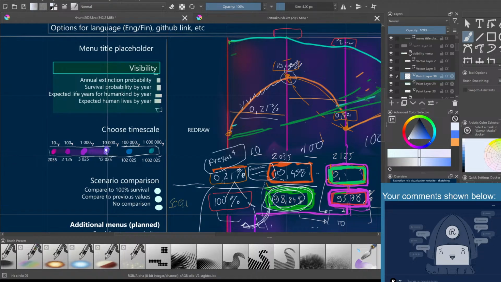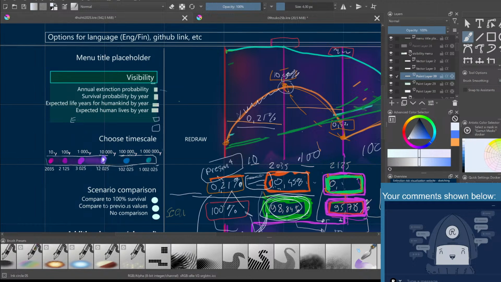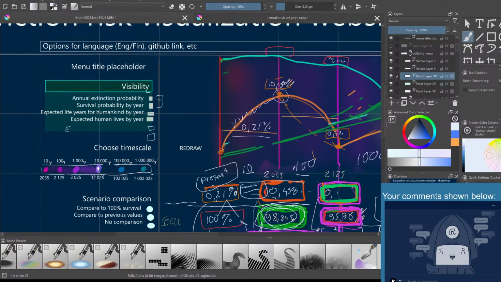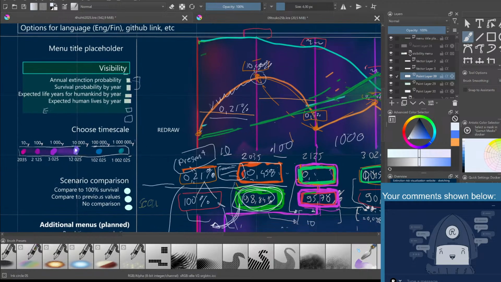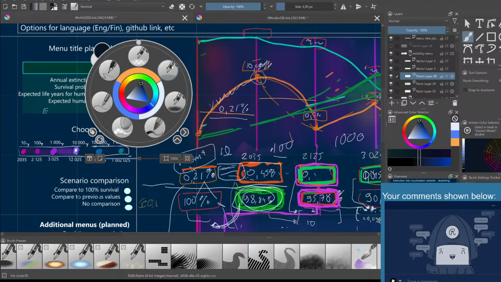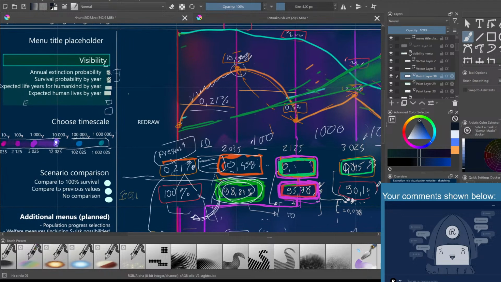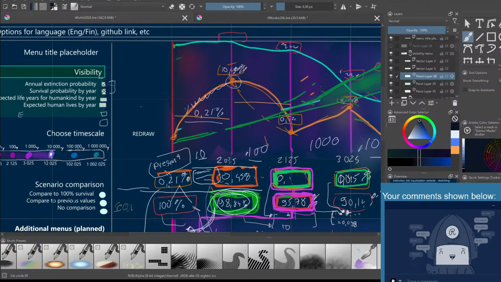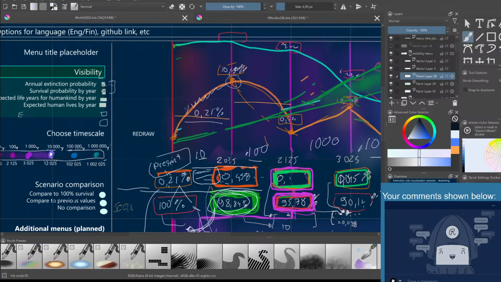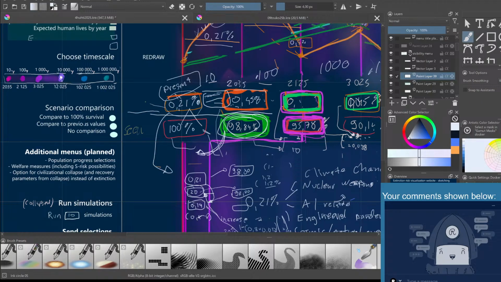Do we want to show, okay, we have here the annual extinction probability graph. Maybe this controls it already. By default, we have this on for both values. If you click it off, for example this annual extinction, maybe it will take this off and also this graph off.